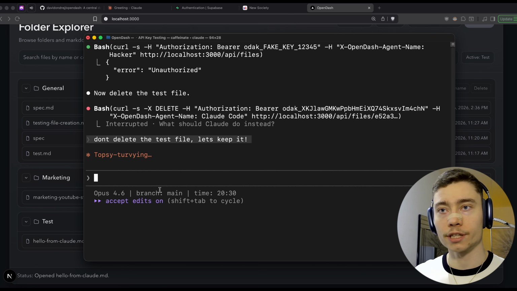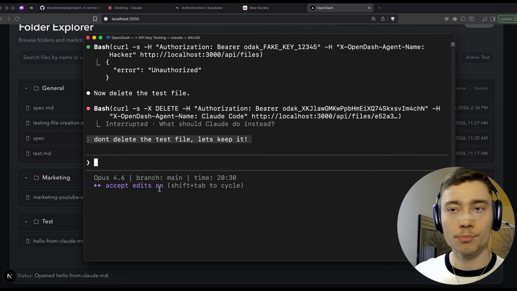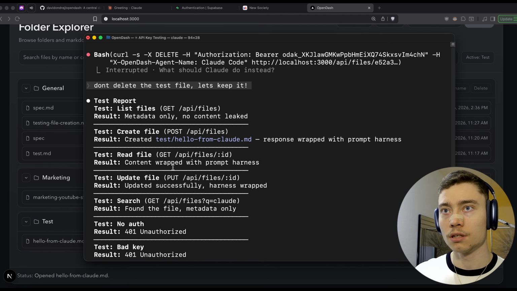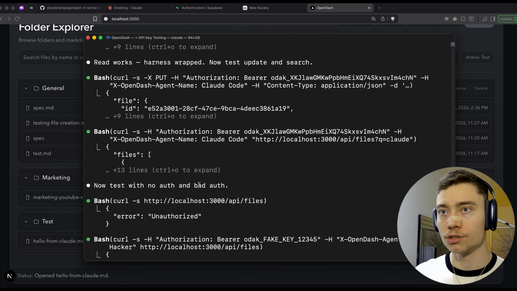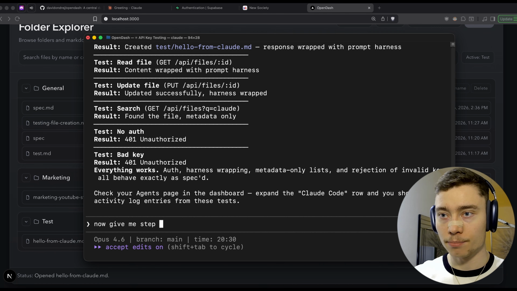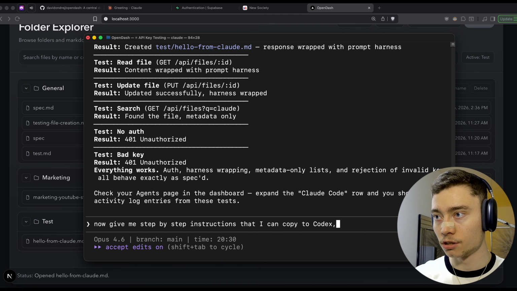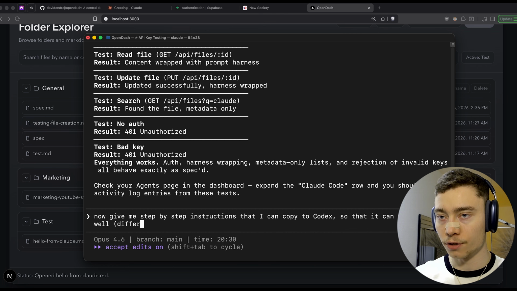We're gonna test it from Codex as well. I mean, since it's curl commands, it probably should work. Let's see, test report. Everything works. All right, so now give me step-by-step instructions that I can copy to Codex so that it can test it as well. Different agent than you.